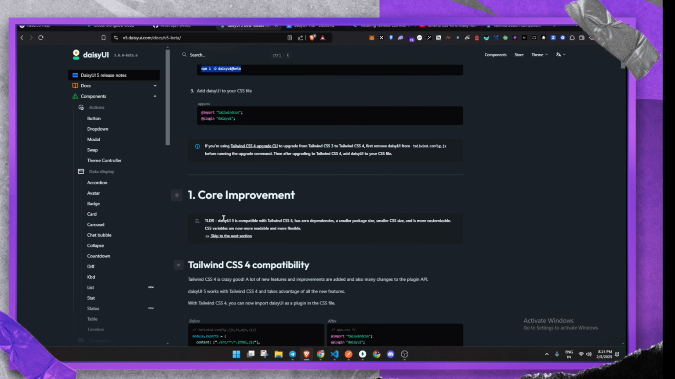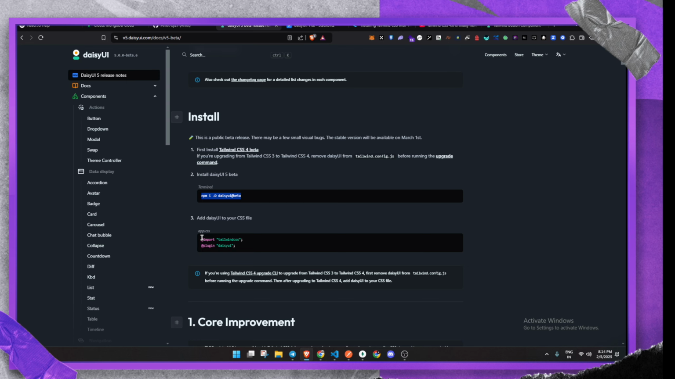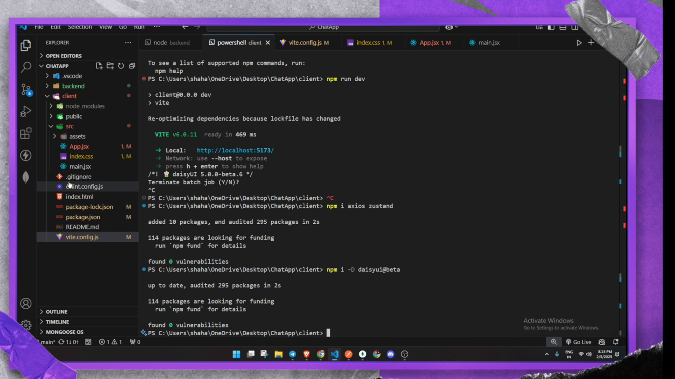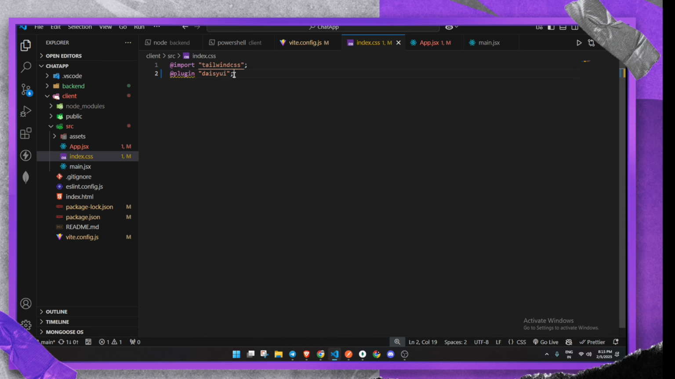The second thing you need to do is go to your app.css or index.css and paste it there, with @plugin. Let me go to my index.css. I have already pasted it here like this. You just have to paste it here with @plugin. So now you can use it. The problem will be solved by this.